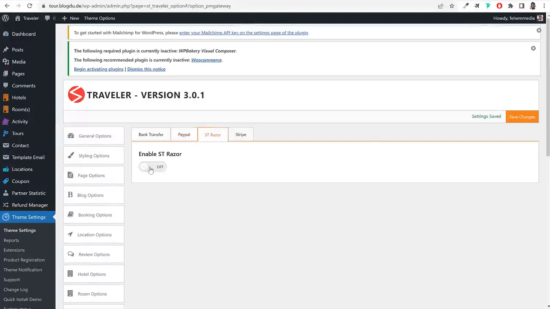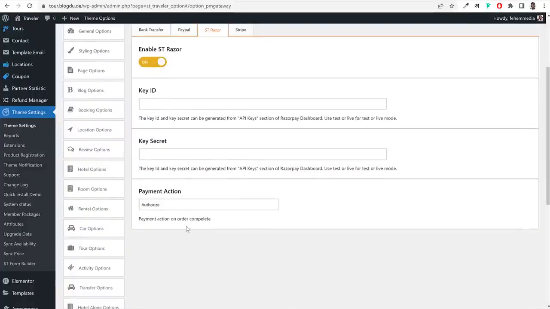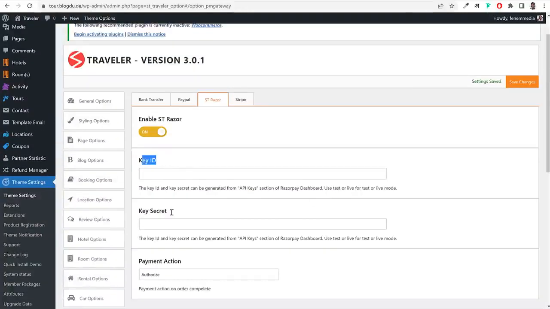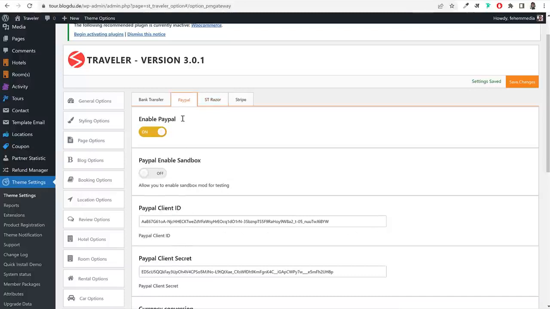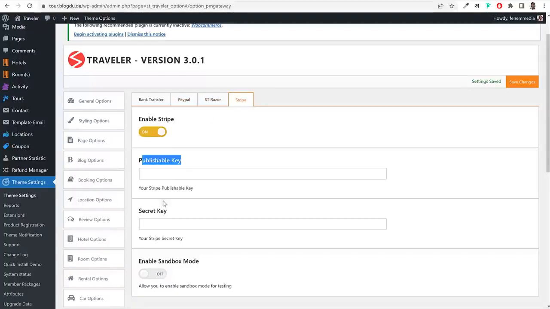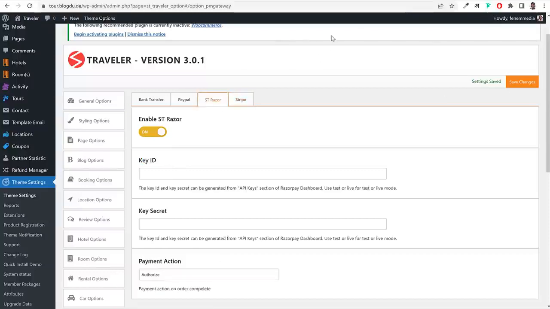Now for Razorpay, you have to enable this too. Basically for every single payment gateway there are two keys: client ID and client secret, or publishable key and secret key, something like that. In PayPal, we have seen we need two keys. For Razorpay also, and for Stripe also, if you enable it, we need the publishable key and secret key. So whatever plugin or payment gateway you're using, it will always be the same. You can always go to Google and do a simple search. For example, for Razorpay, search for Razorpay key ID and secret.